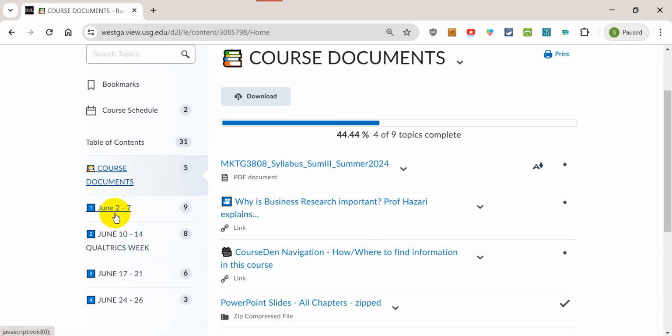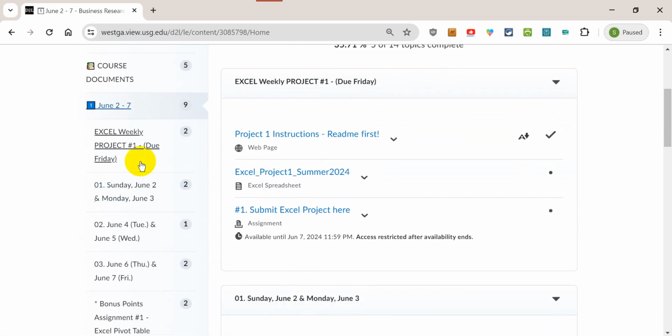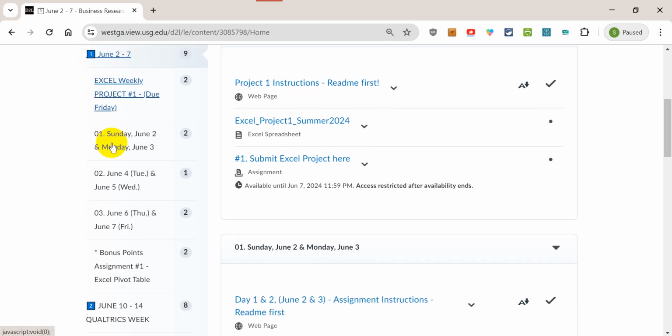Now let's look at the content, and I'm going to go through the very first exercise. So when you click on the very first link, it'll open up because there are 9 items under week 1. Each week, so week 1 and week 2, we have a project that runs the entire week. So this Excel weekly project starts on a Monday and is actually due on Friday, June 7th. Okay, and work on it at your own pace.